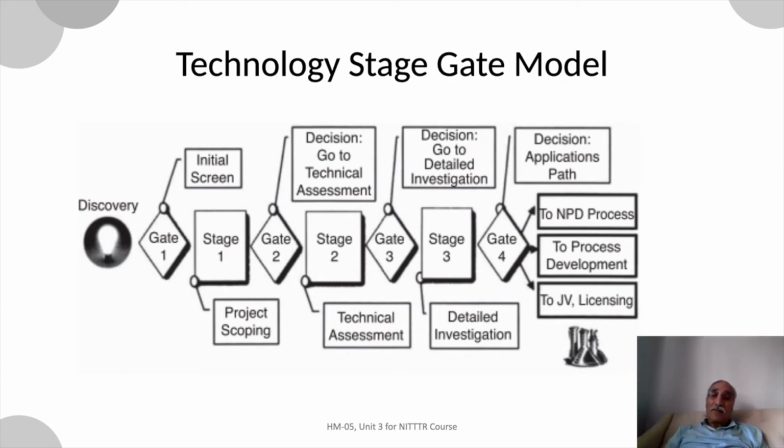And once that layout plan is given, this detailed investigation gives you the ability to understand whether the application that we are generating is a new product design or a new process development, or whether we need to go for a joint venture or licensing.